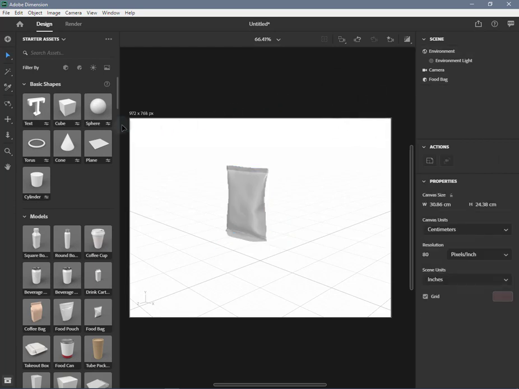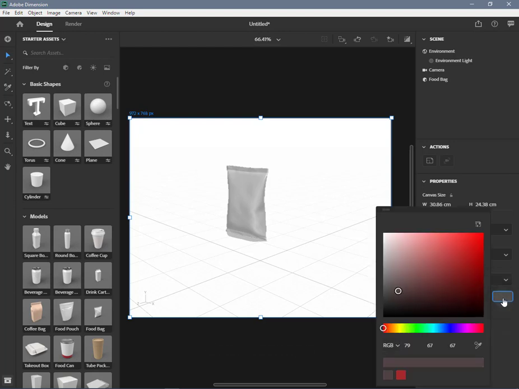Grid visibility. Controls whether the ground plane grid is viewable in the design mode working space or not. The grid is a helper object only and is not included in exports. Grid color controls the color of the ground plane grid.